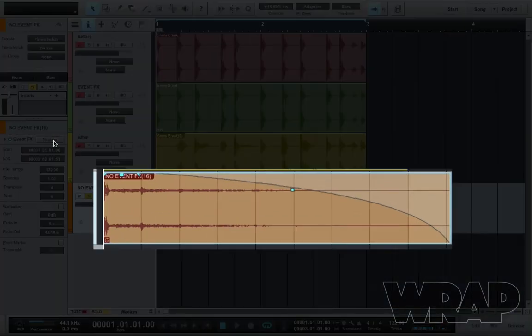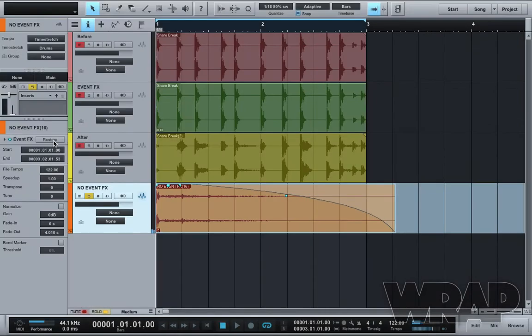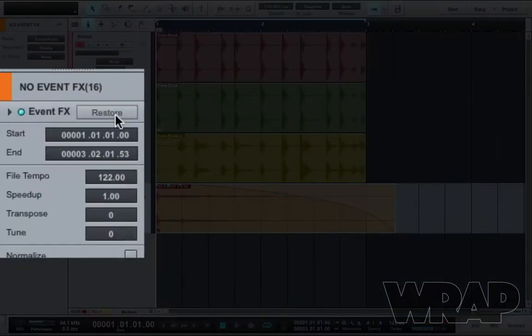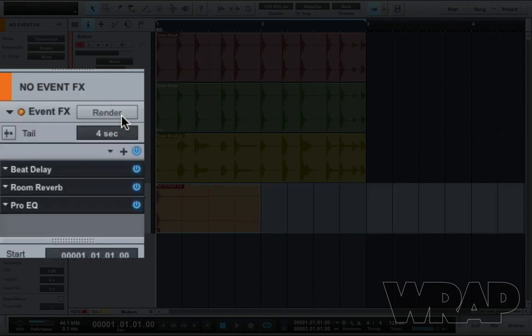So let's see how this sounds. So cool, that's how it sounds. But what if I wanted to change something? Can I go back? The button now changes to restore. So if you click restore, it will bounce back the file that was in there previously, and it will show you all the plugins that were there before.